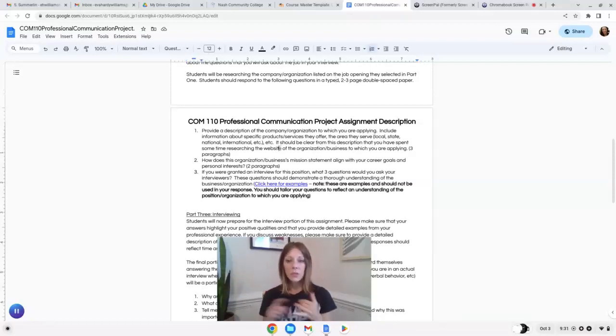So the first thing you're going to do is provide a brief description of the organization and the company. So do some research on the company. Who are they? How were they founded? What services, goods, etc. do they offer? Okay. Then also include some description on what that position does. What does that position do in that particular company? How do they contribute to the organization as a whole?